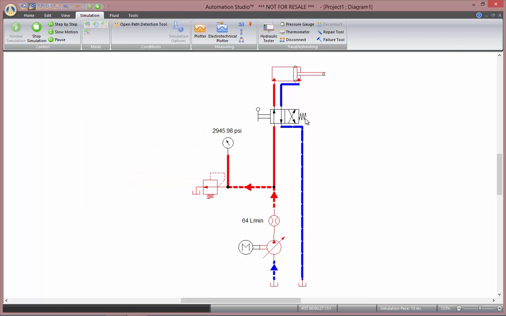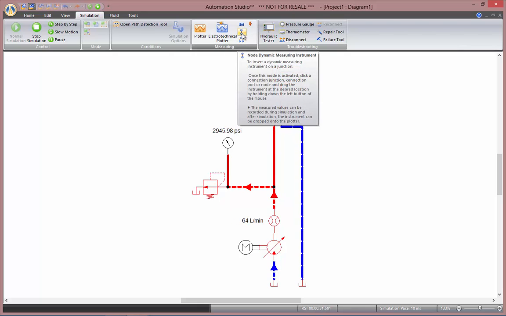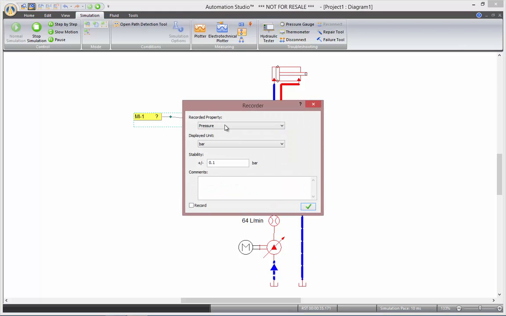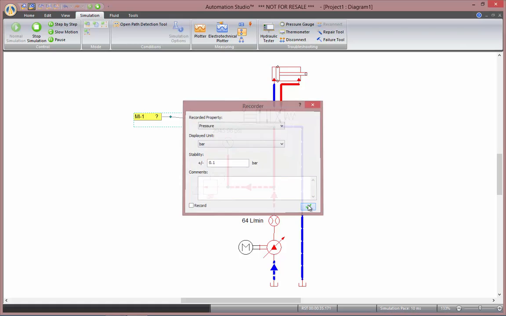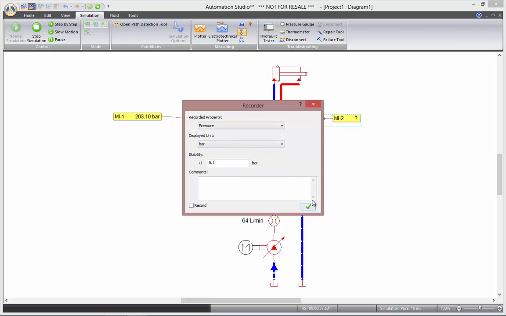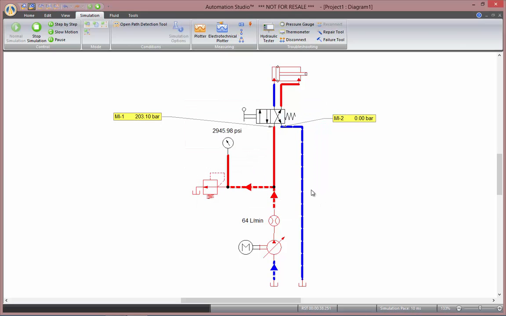Another way to get data out of your circuit is by using the dynamic measuring instruments here. So by using the node one, for example, I could read the pressure or the density, the temperature, the viscosity of the oil at any point. So here, let's read the pressure at the entry point and at the exit point of my directional valve. And as I extend my cylinder, you'll see the corresponding pressures.